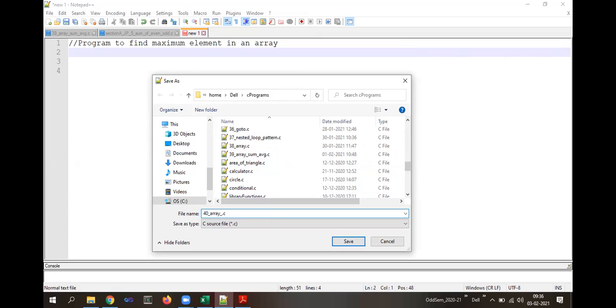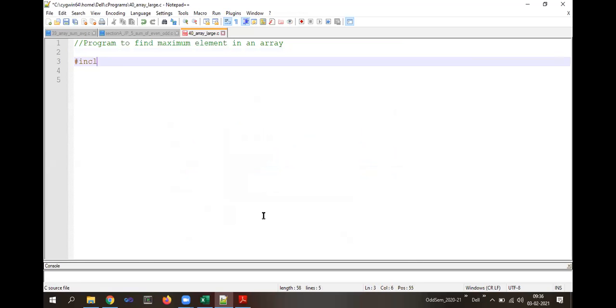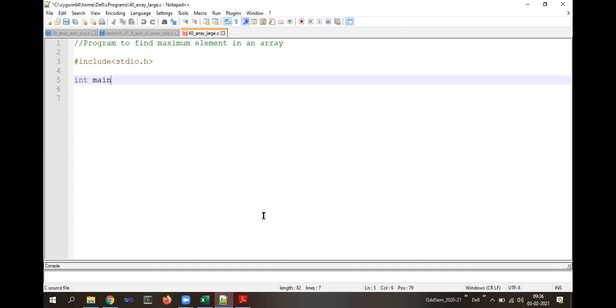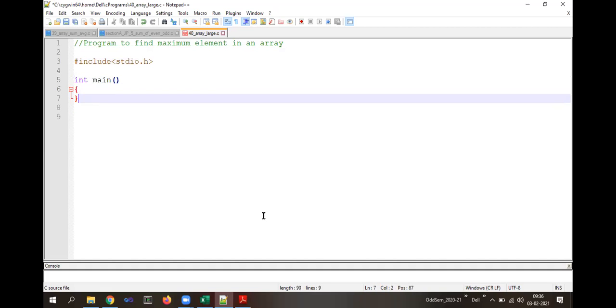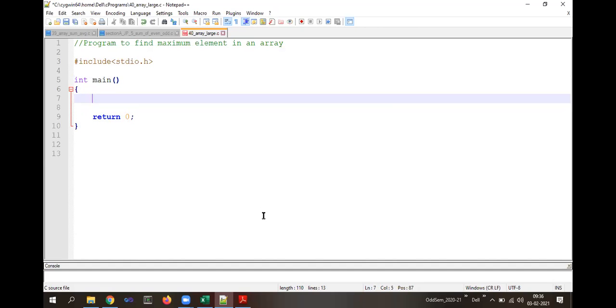Array large. Okay. What is the first statement? Hash include stdio dot h. Next, int main, open flower bracket and then close flower bracket, and the last statement is return 0. Now, how many variables do we require? Number of elements in the array, that is int n, i. We require an array. Let us take a big value, 20. Then we need another variable as well, to store the maximum value.